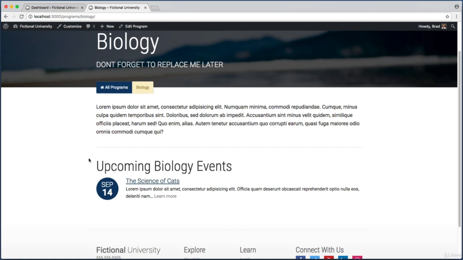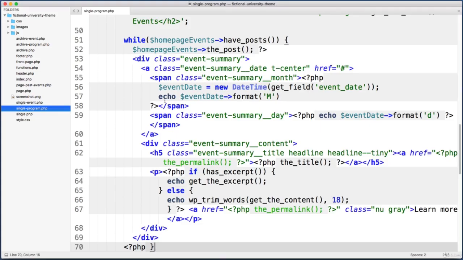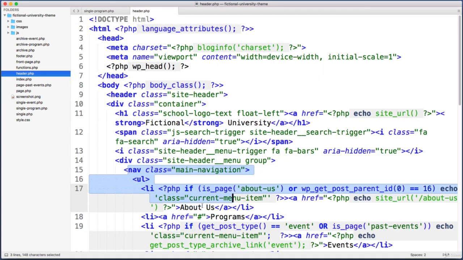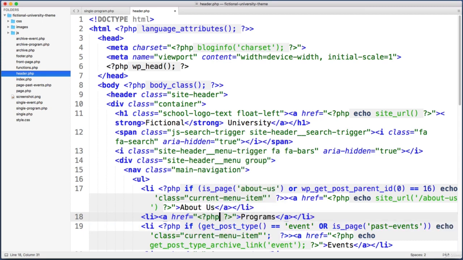The only other thing I want to take care of in this quick lesson is the Programs link up in the main header navigation. At the moment, if you click on that, it doesn't do anything. So to fix that, let's jump into our theme folder and open up the header.php file. Here's the header navigation, and here's the list item and link for programs. Let's begin by filling out the href value. So delete the hashtag placeholder and drop into PHP.